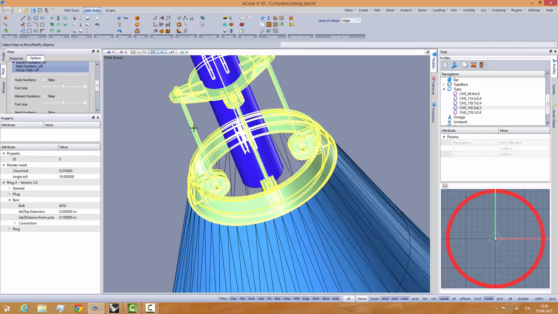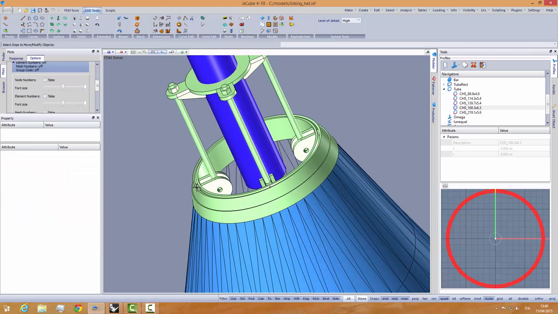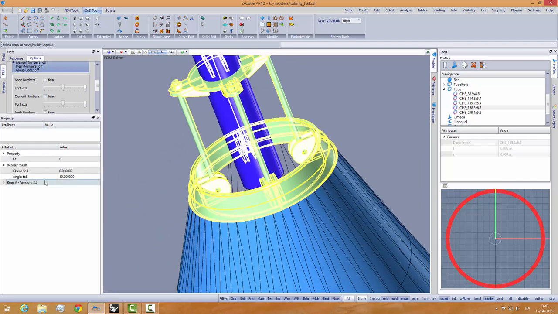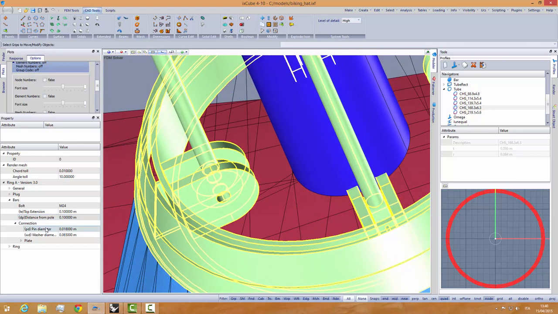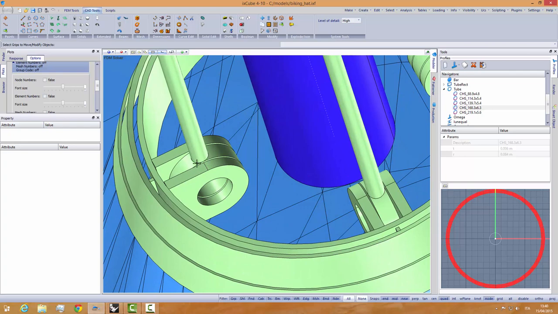The bars, these are these bolts here going from the plug down to the ring, and we can choose the type of bolt. M22, M24. And you see how the bolts have changed. Top extension is the extension here of the bolt outside the ring. Put it to 10 centimeters. Connection is the bottom connection part. And we have the diameter of the pin, 0.05, we can change this one, and the washer diameter, 0.1. That's it. So how we are changing these parameters.